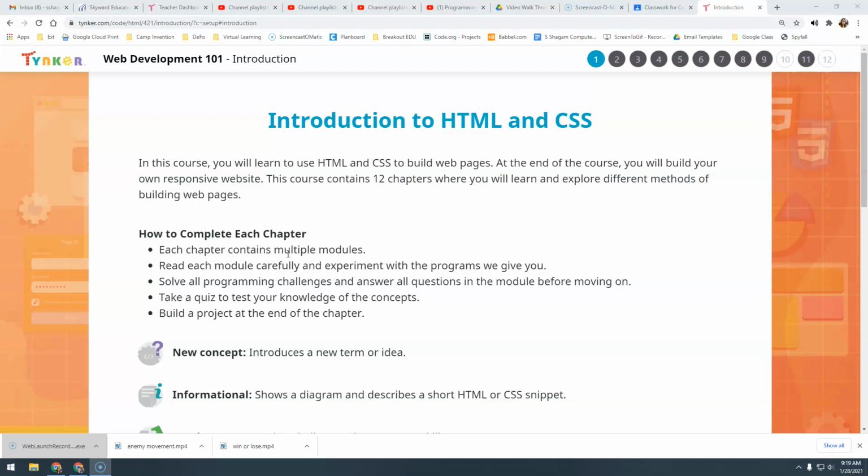So this course is the first unit that we're going to cover in our class, and we're going to learn how to build web pages with HTML and CSS. At the very end, the last thing you'll be doing is building your own responsive web page, or website, which has multiple pages in it.